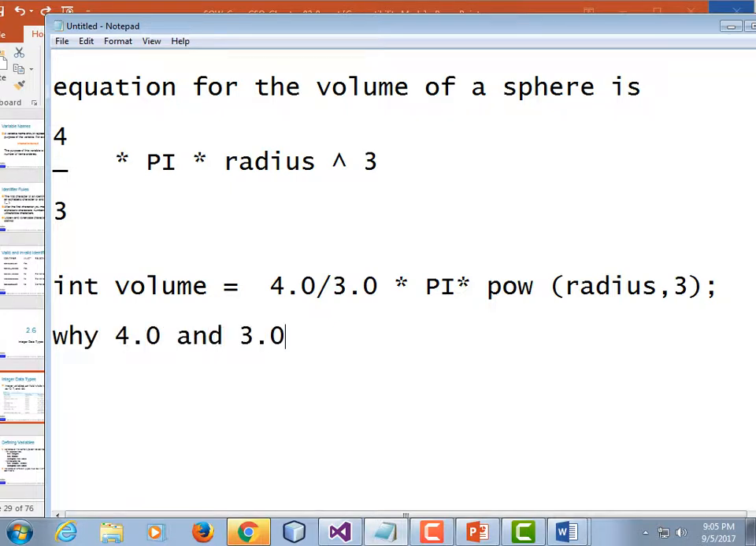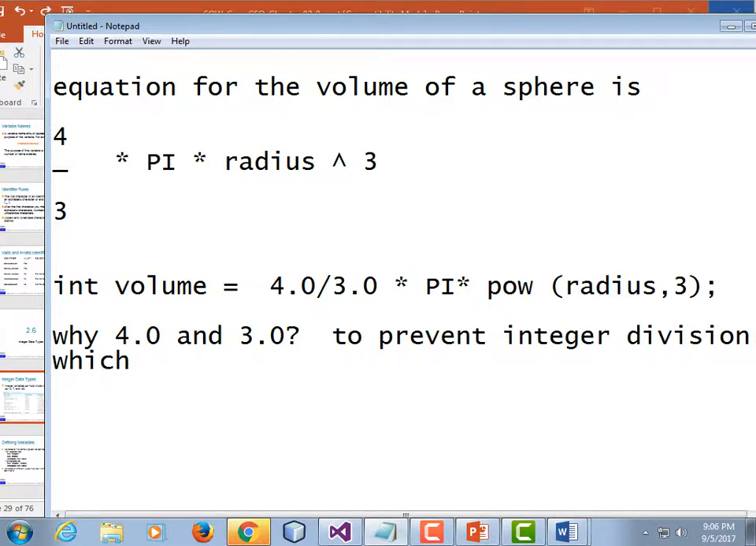4.0 and 3.0 to prevent integer division, which rounds down to the nearest whole number.